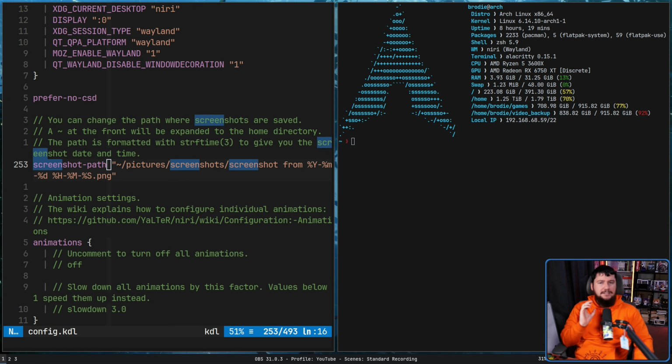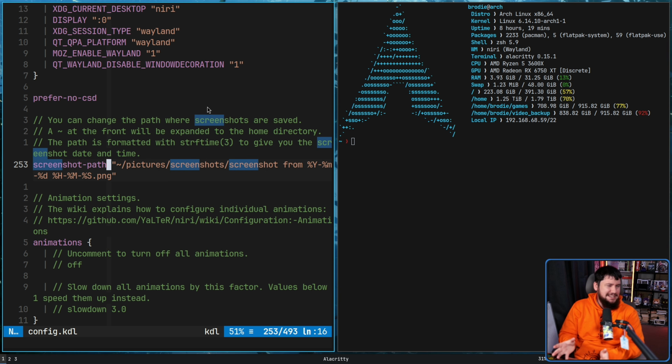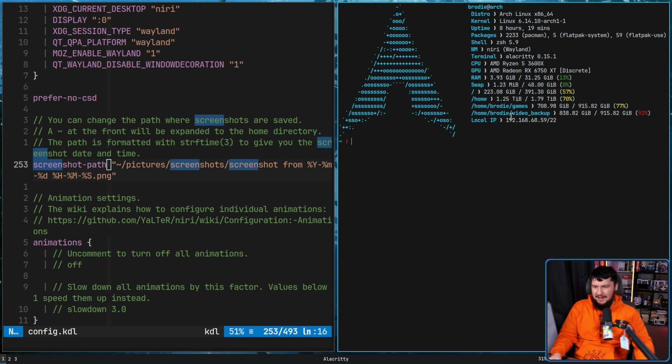Now, I want to shift gears and talk a bit about customization. My setup is pretty straightforward here. I've not really done anything that crazy. So let's go over to the wiki.